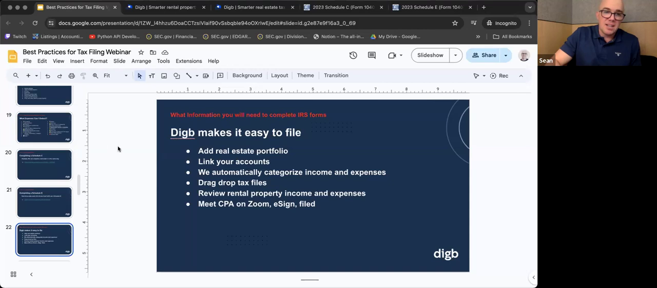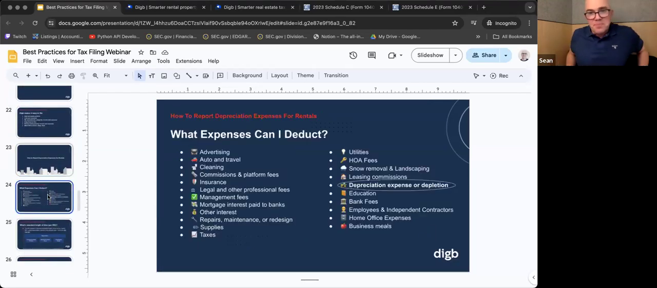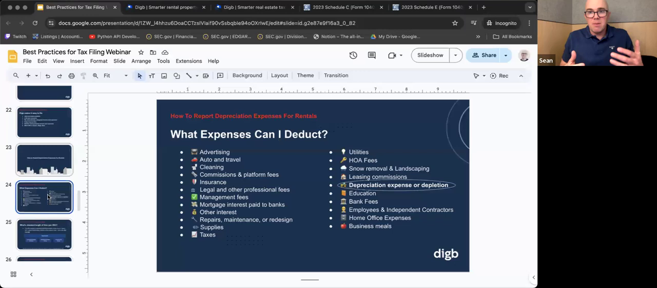Especially if you're filling out the forms manually, this would be a lot simpler. Perfect. The one thing that we didn't talk about is depreciation expense. This seems to be a really confusing subject for a lot of real estate investors, and I think it's because this isn't something that's taught in school. It's not cash coming out of your bank account, but you can use it as an expense on your Schedule E.